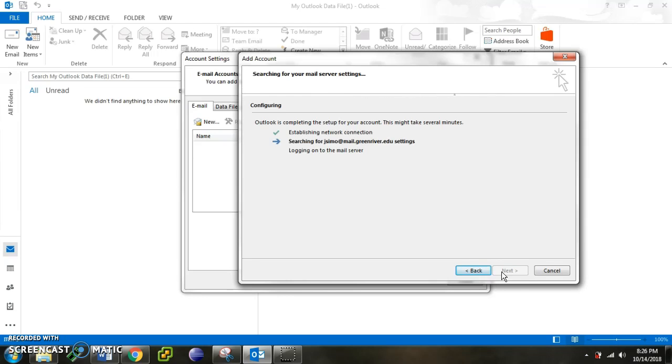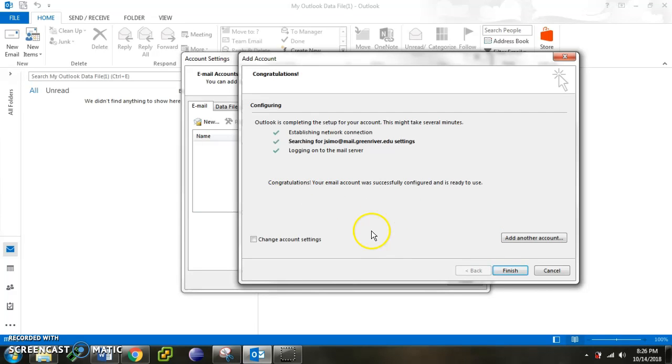Then you're going to go ahead and establish your connection. This is done automatically for you. Okay, and you can see that it was successful, as it's indicating right here. Then you click Finish.